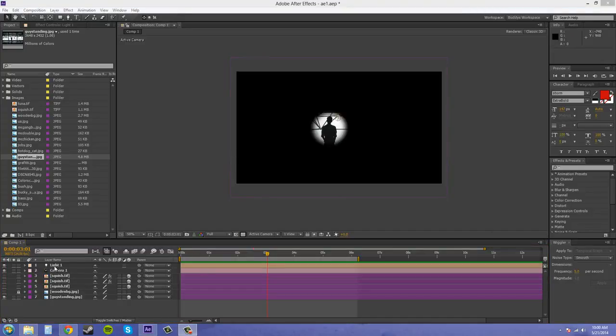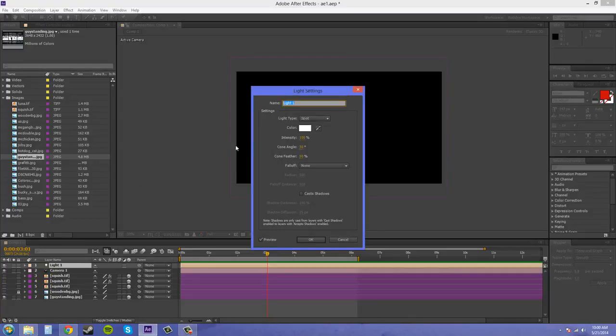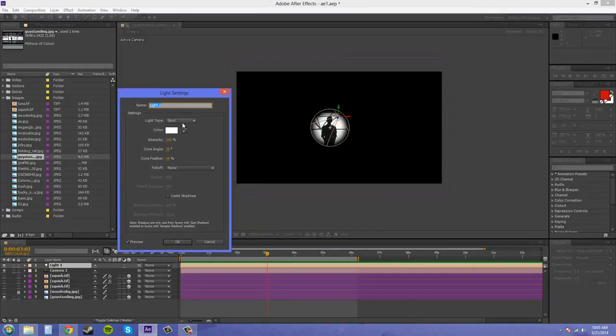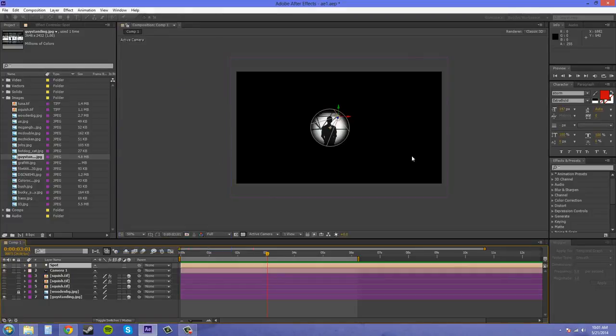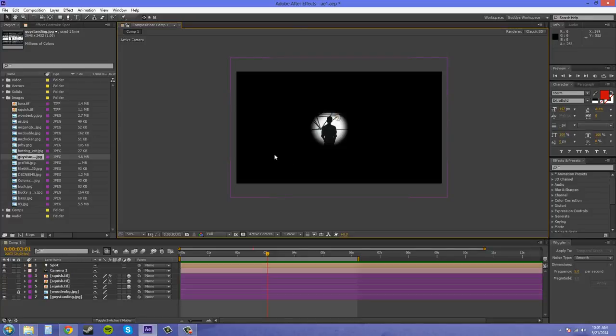Now I took a spotlight, so if I double click on my light I can bring up my properties, and I took a spotlight here, and I'll just write spot, and I kept the intensity at 100%. I reduced the cone to 30% to make it like a spotlight that was kind of dead on, and I just left the feather at 50. So that's an example of how you can use your lights in different ways to illuminate your scene.